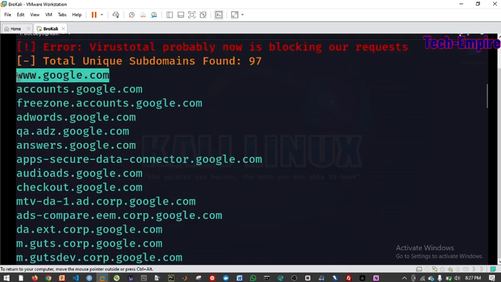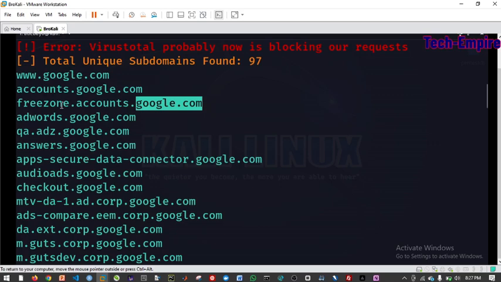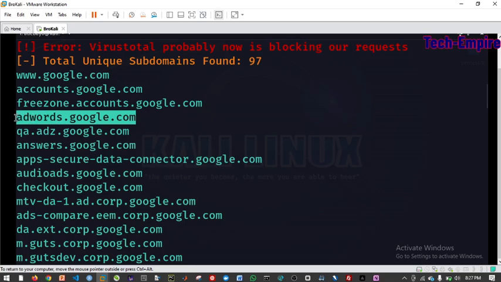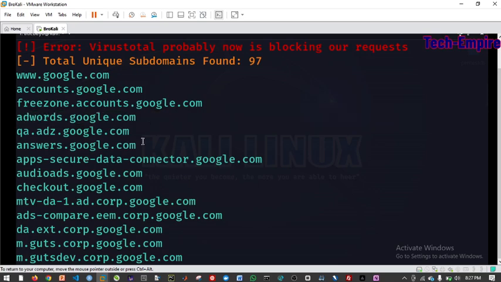This is the one everybody knows. This is another one associated to Google. This is another one associated to Google. You can see that every one of them has to do with google.com, google.com, google.com. This one is ads, for those that do ads.